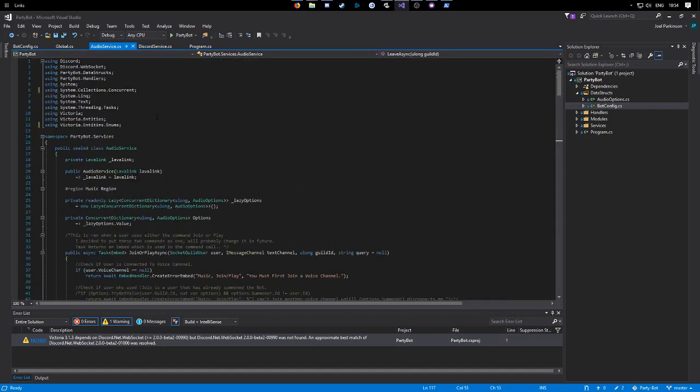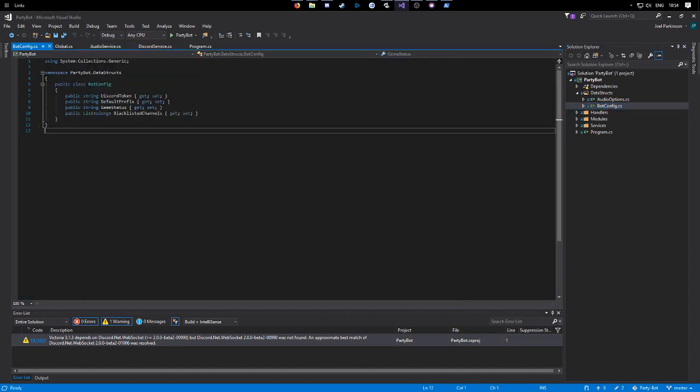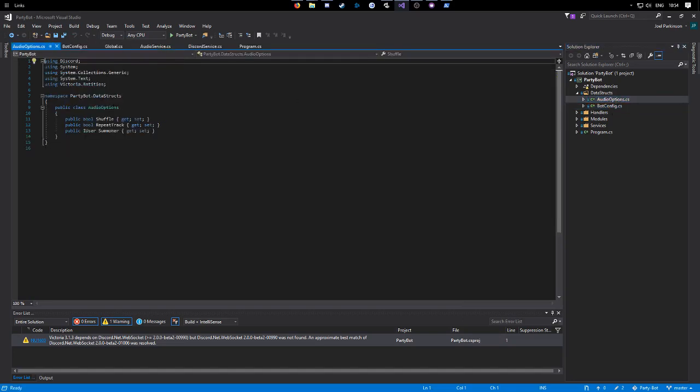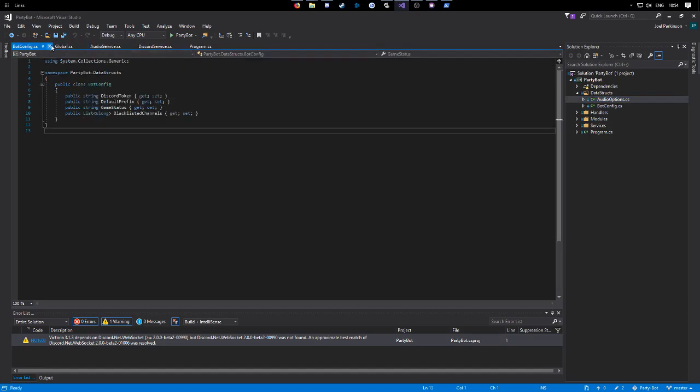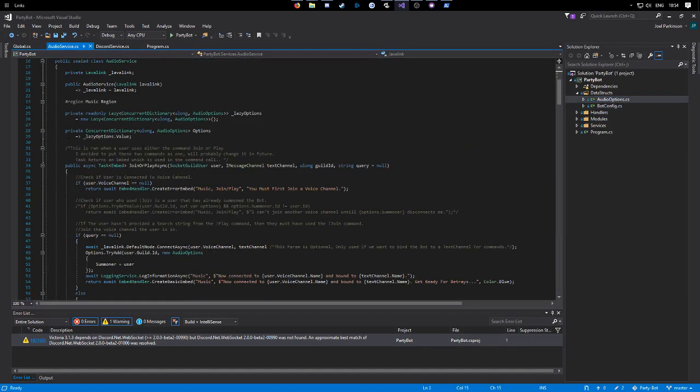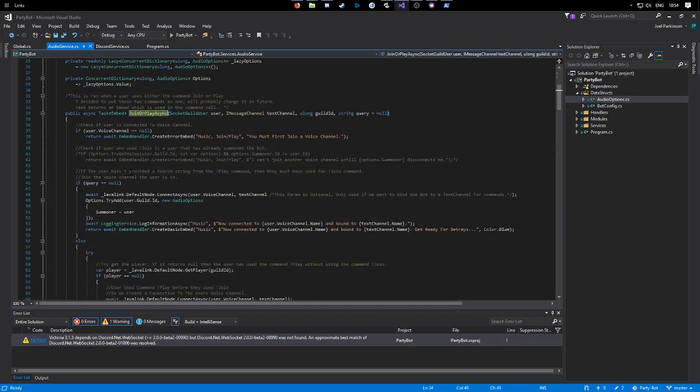There's nothing particular I'm using that would stop you doing that. The only thing I'm using is a couple of things from PartyBot, such as the bot config, which is just a class for JSON deserialization. I've got some audio options which you could copy paste yourself. In terms of the actual functionality, you could quickly look through this. Everything's really well documented. There's this particular one you don't have to have enabled, but you can if you wish.